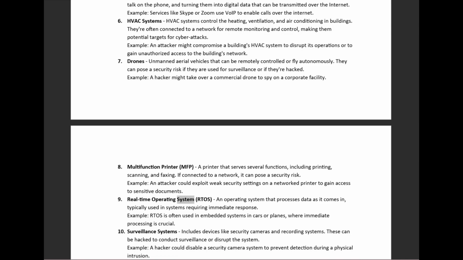Real-time operating system, RTOS, an operating system that processes data as it comes in, typically used in systems requiring immediate response. Example, RTOS is often used in embedded systems in cars or planes, where immediate processing is crucial.